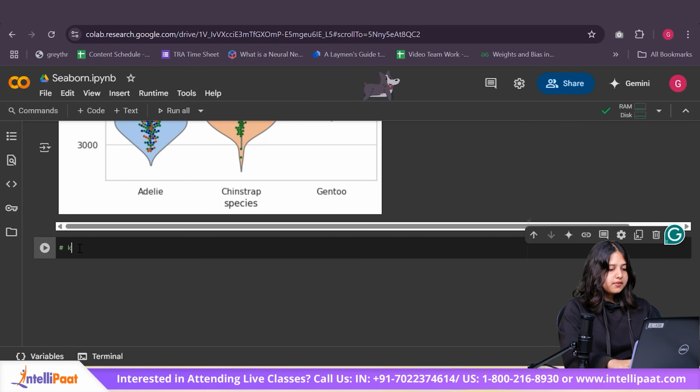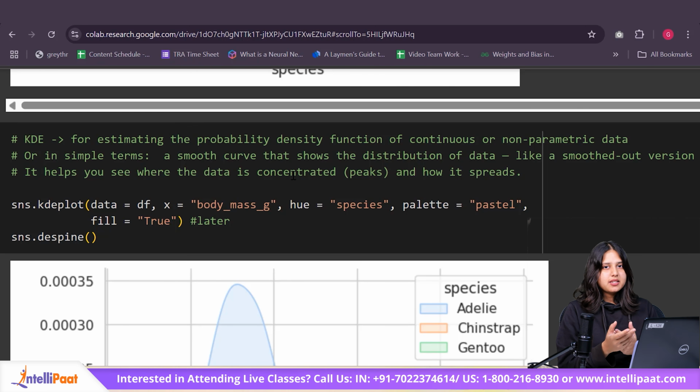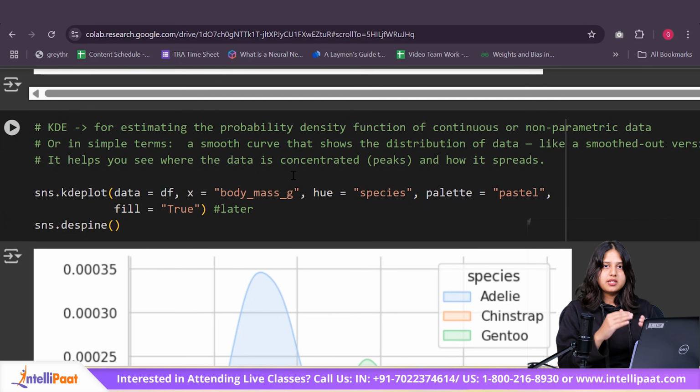Then the next plot that we have is known as a KDE plot. So this is nothing but a kernel density estimation plot. So a KDE is basically a probability density function of continuous data. In simple terms, we can say that it is a smooth version of a histogram. So it basically shows the distribution of data, just like histogram. So instead of bars, we have a line, and if we pass a hue function, we can have different color of lines. So it's basically going to help us see where the data is concentrated with the help of the peaks, and how it spreads with the help of the density of the graph.